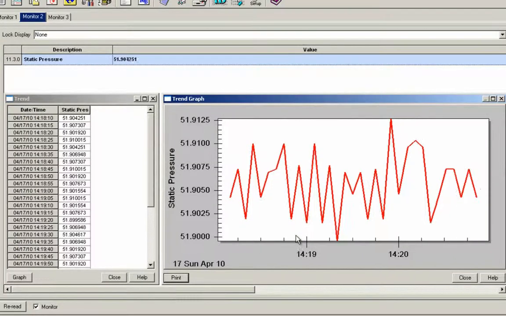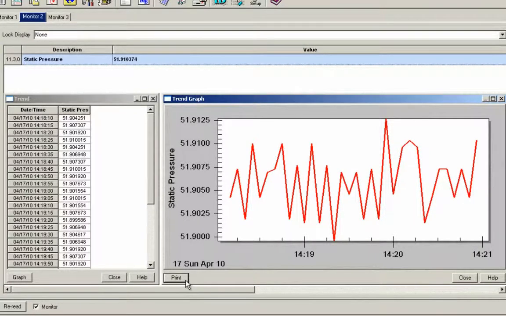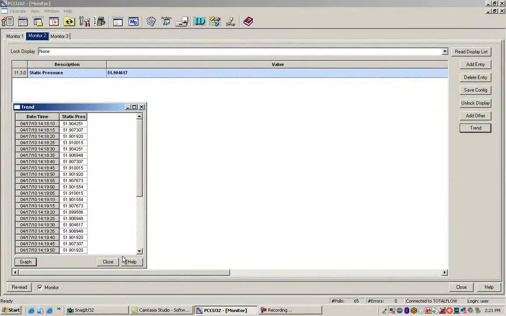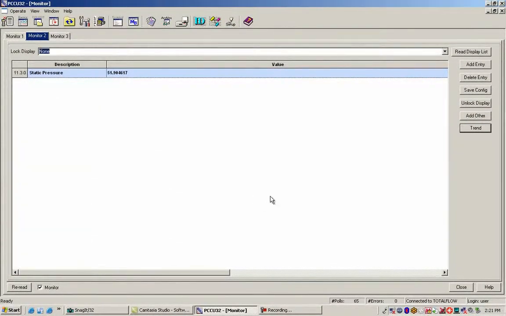Okay, so this is the tab data and the graph data. Now from here on the graph, we could also print this. So if I chose the print button and I would choose a printer from the list and go ahead and send it out, I'm going to go ahead and close both of these.